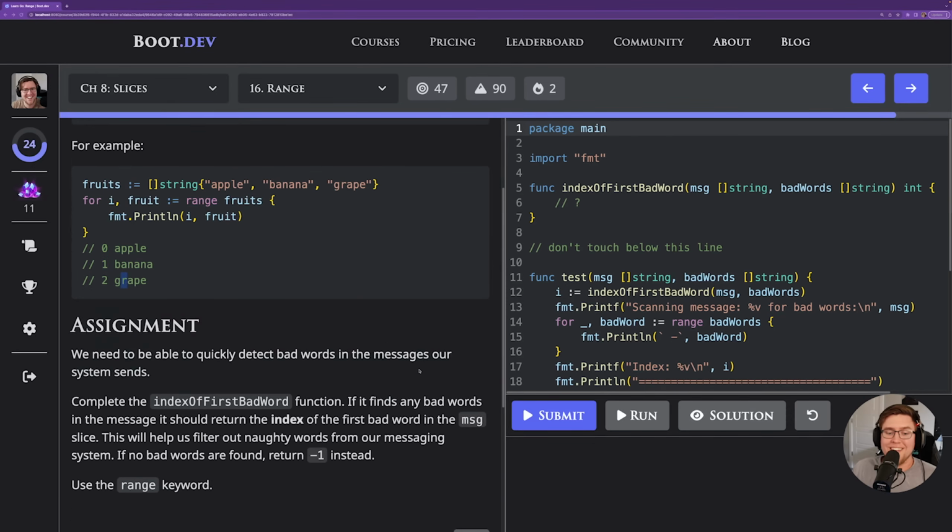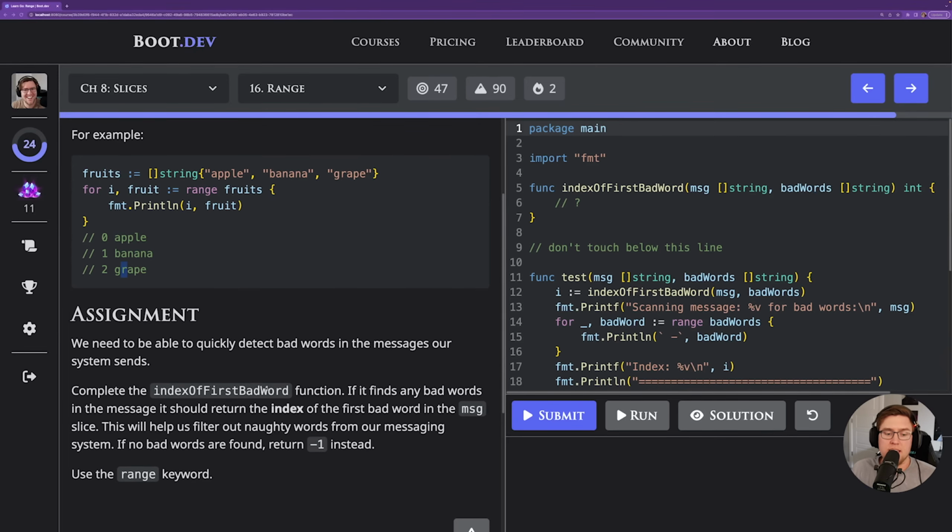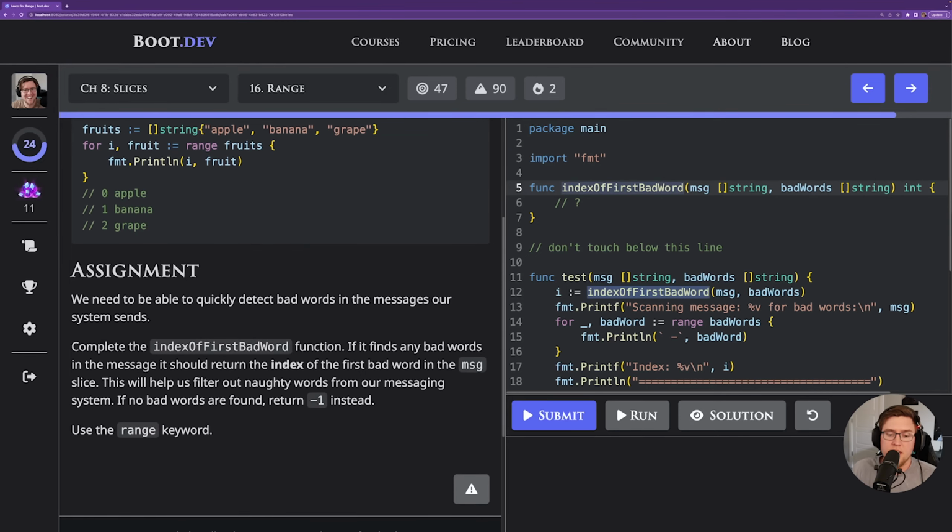It says we need to be able to quickly detect bad words in the messages that our system sends. Complete the indexOfFirstBadWord function. Okay, so that's this. It finds any bad words in the message. If it finds any bad words in the message, it should return the index of the first bad word in the message slice.